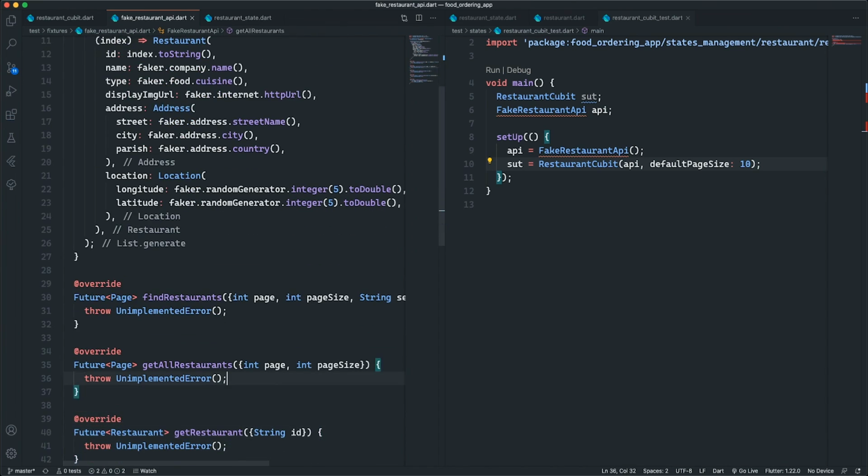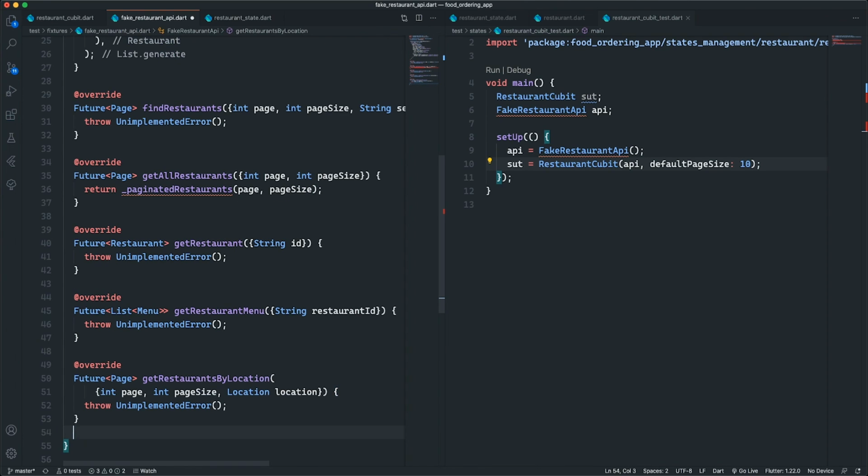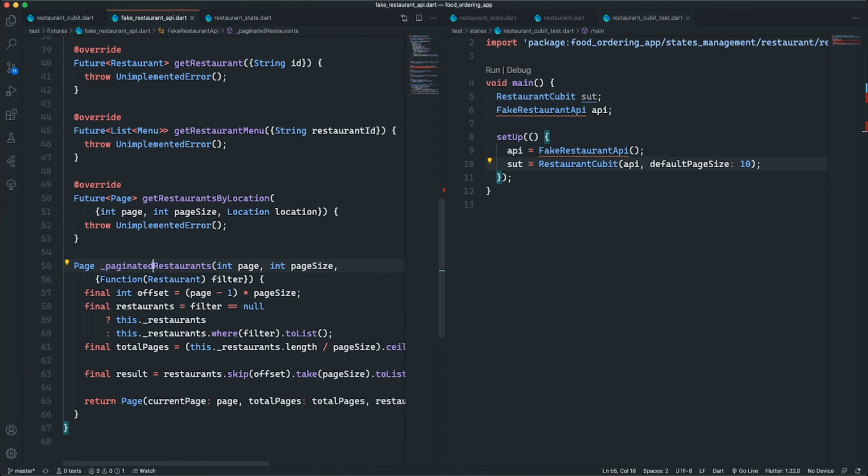So now for my get all restaurants, I am just going to return. I'm gonna create a method paginated restaurants which accepts the page and the page size. So I've gone ahead and created the method which accepts the page size, and an optional filter which we'll use later on as a where condition.